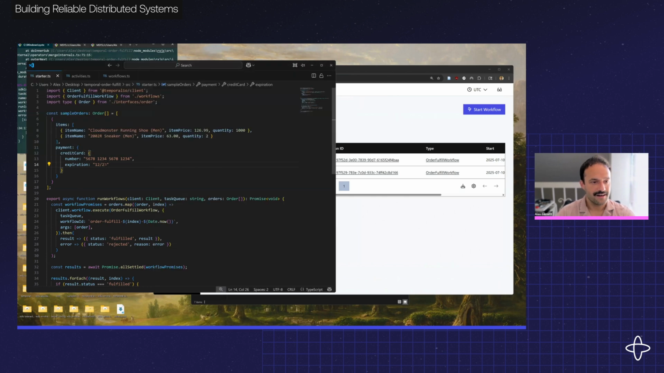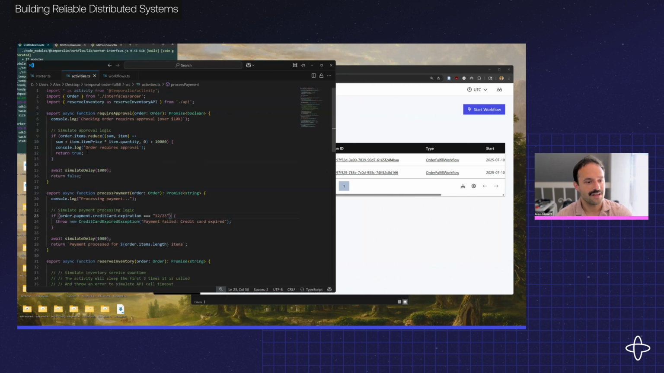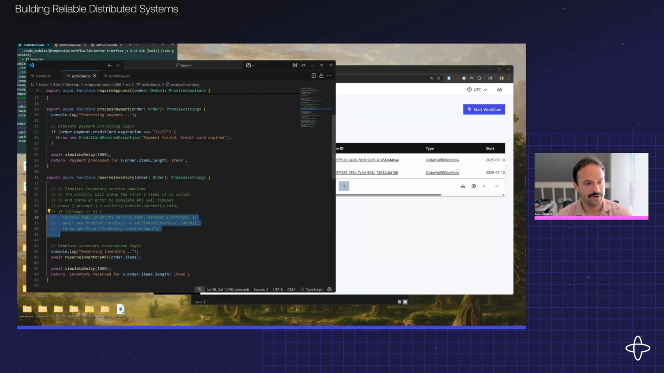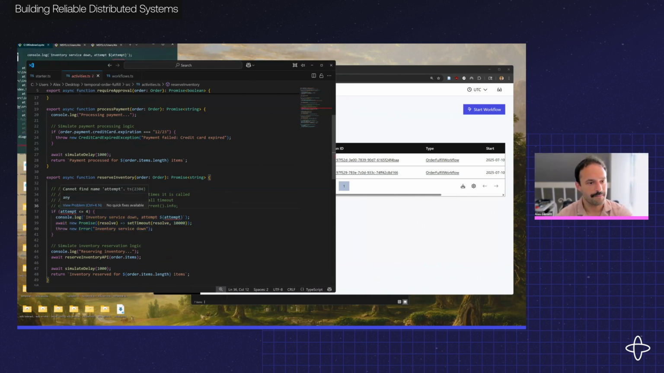All right. Now let's fix this and try something else. Now what I'm going to do is uncomment some code because this is going to make one of these activities fail the first few times we try to run it.